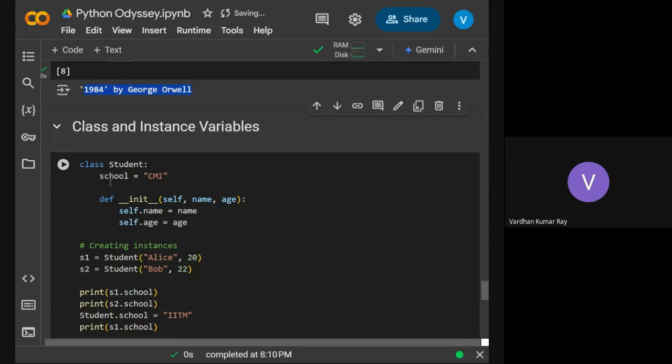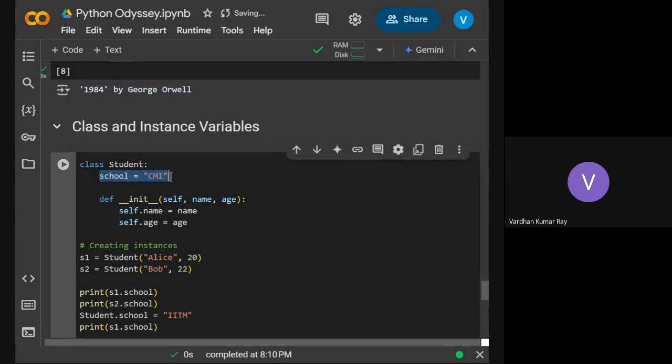So here, as you can see, school is equal to CMI. School is not associated to a word like self, which I was using earlier, right? In some way, this school is for all the objects which I create for the class Student, right? So this is a class variable, and these are instance variables. Instance means object.